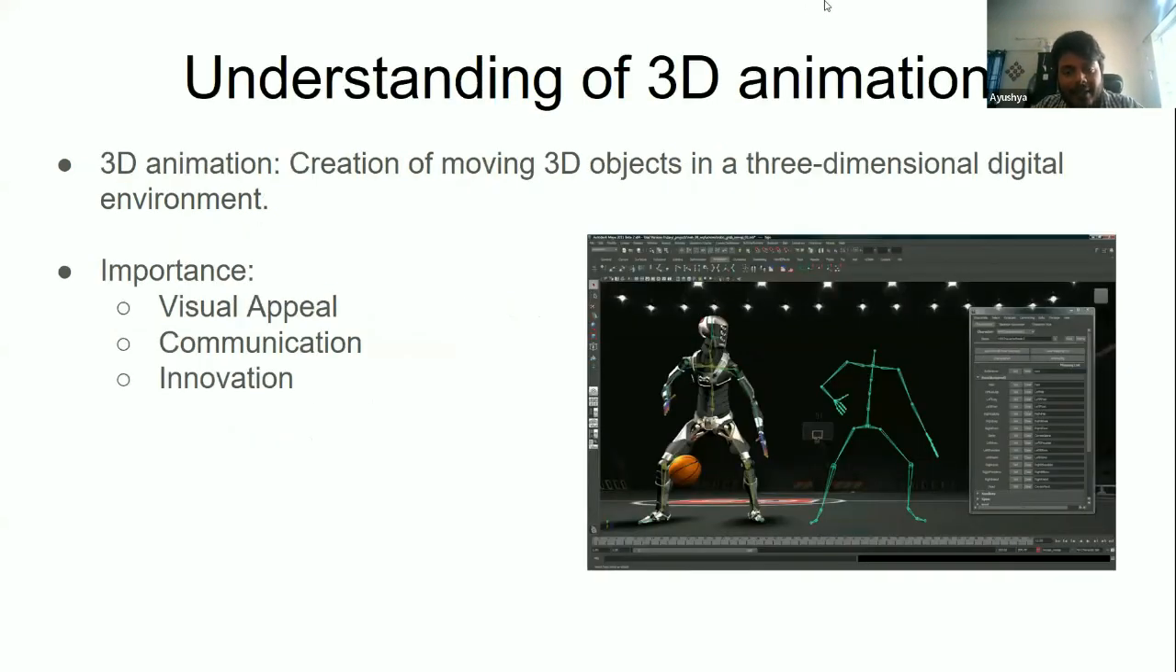So very quickly, what is 3D animation? 3D animation is the creation of moving 3D objects in three-dimensional digital space. Since the very beginning, any movement of 3D objects can be considered a 3D animation, which can be recorded and then played back again in probably a 3D software. This can actually help in visual appeal, communication, and innovation.